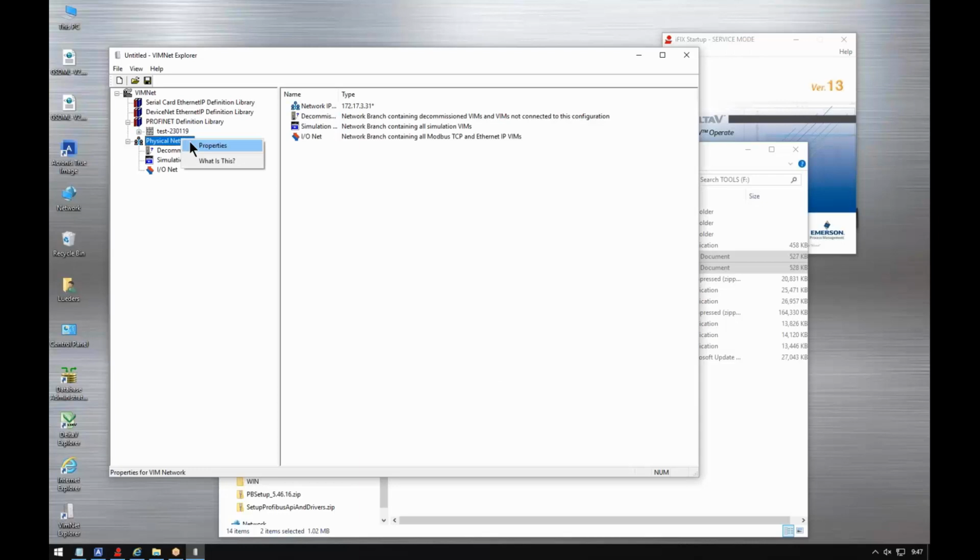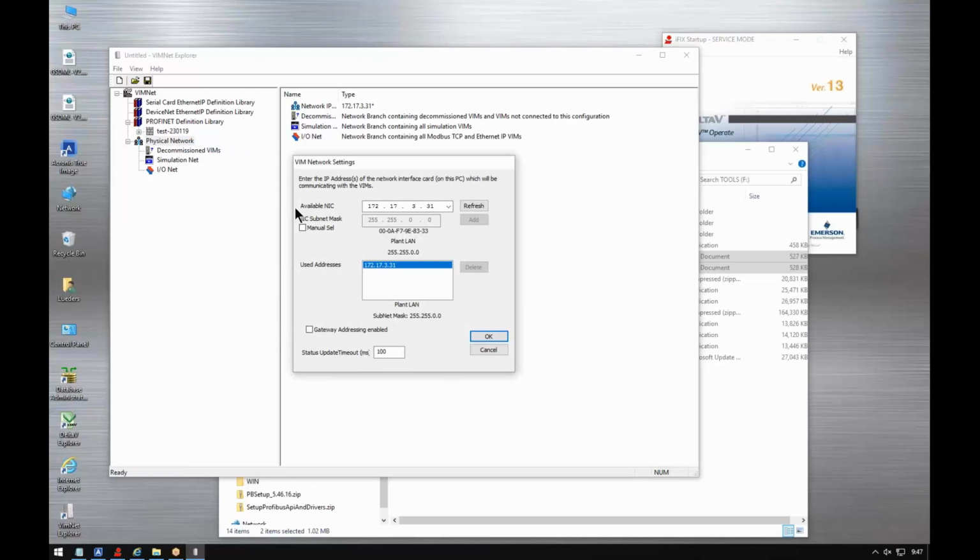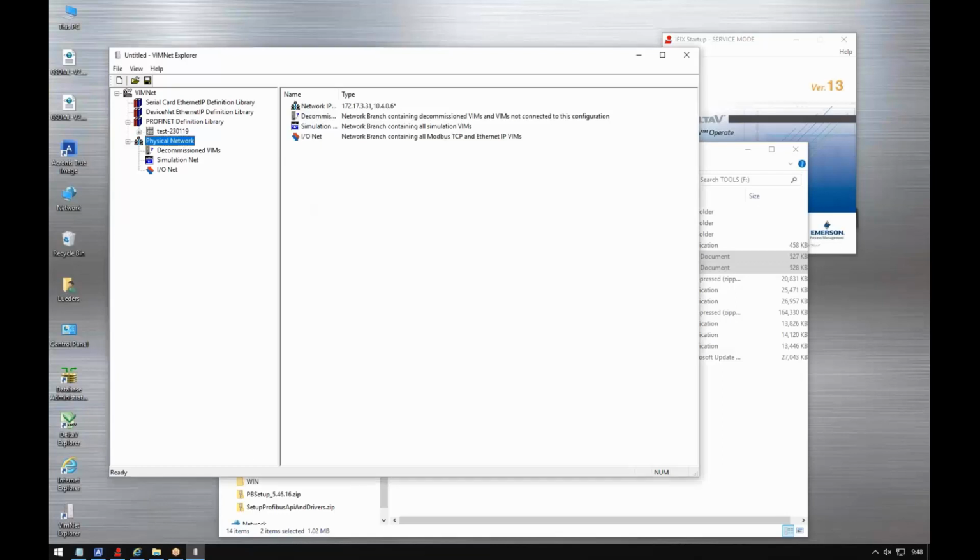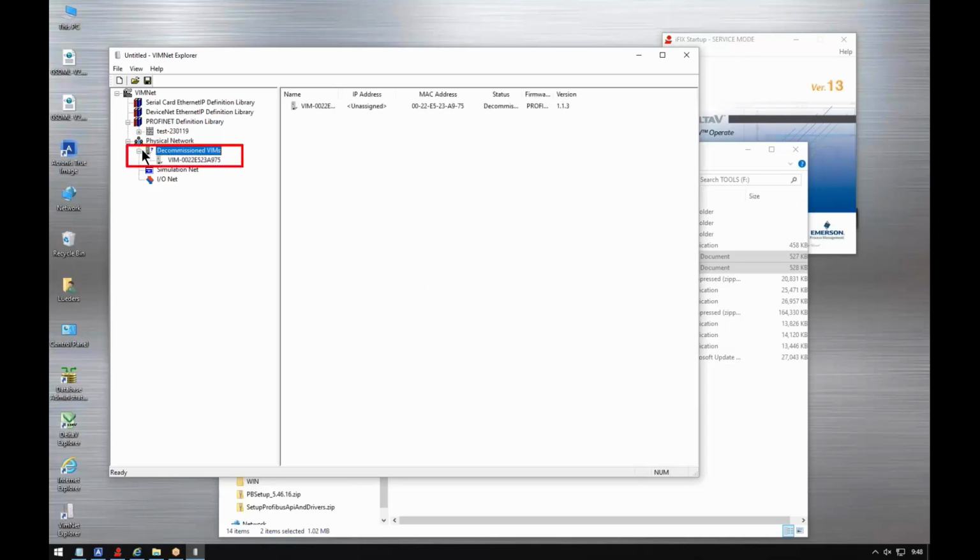Right-click on Physical Network and select Properties. Verify the IP interface used on your PC, communicating with the VIM card. Additionally, add the IP address of the DeltaV interface. In our example, this is IP 10.4.0.6. Select OK. Your VIM card should appear in the Decommissioned VIMs section.